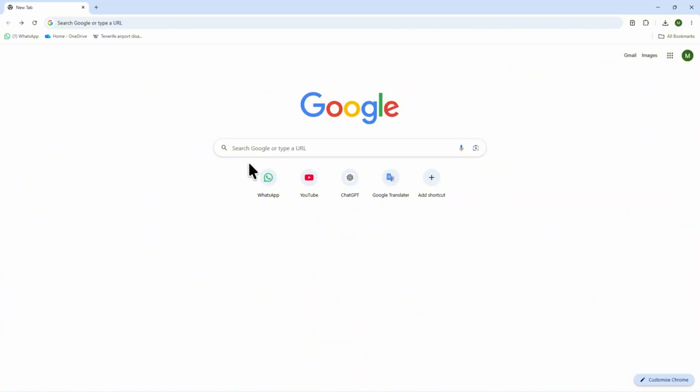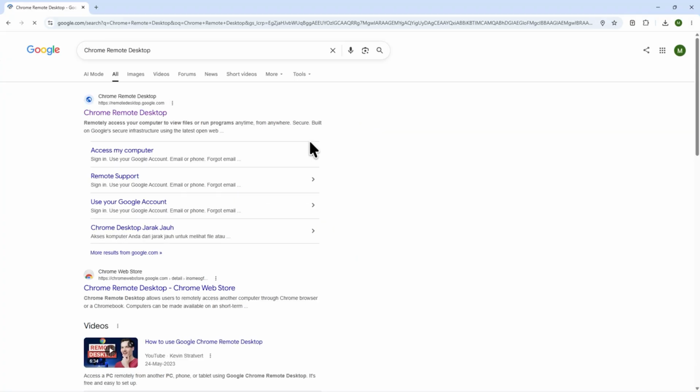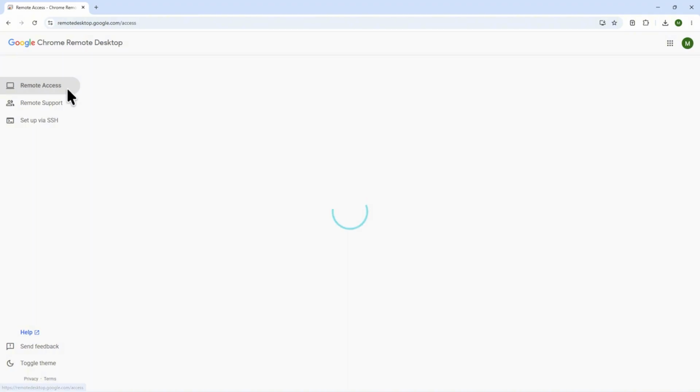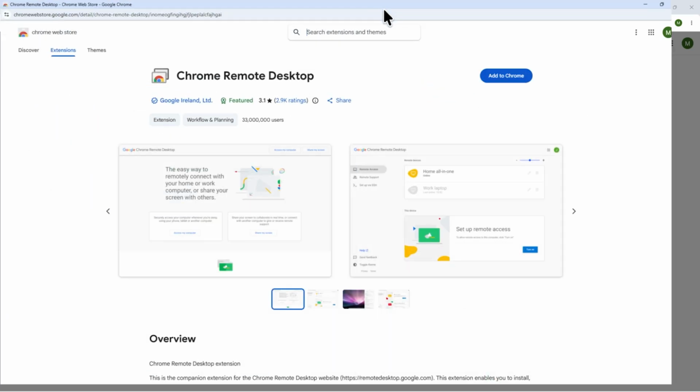First, open a web browser on your computer and search for Chrome Remote Desktop. Open the official Chrome Remote Desktop website. Now, click Remote Access, then click the Download button to install the Chrome Remote Desktop extension.